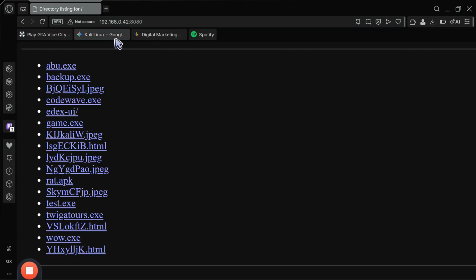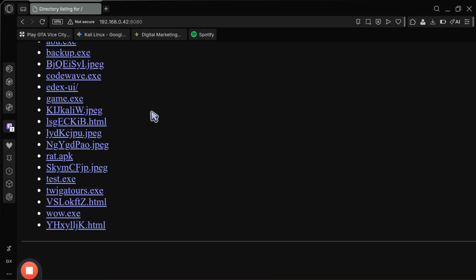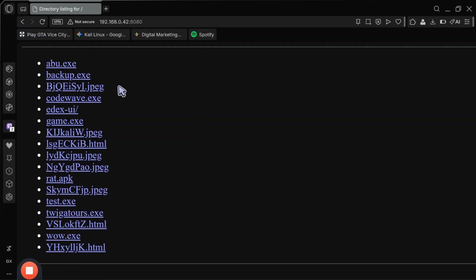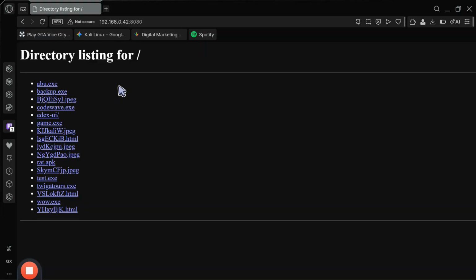So as you can see over here, we have all of these applications. What we are looking for is this codewave.exe, or whatever you have named it. Now, hackers usually do this via social engineering, which basically means manipulating victims to install malicious applications on the device so hackers can gain access. So basically, victims help the attacker unknowingly.